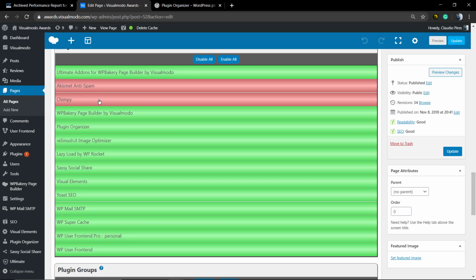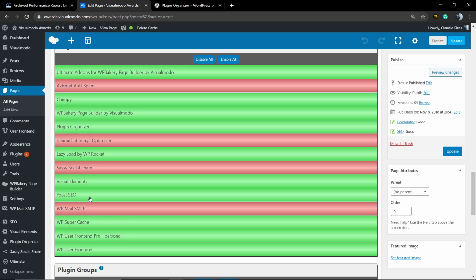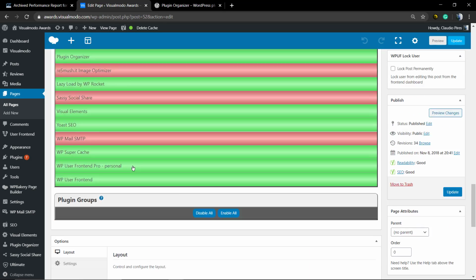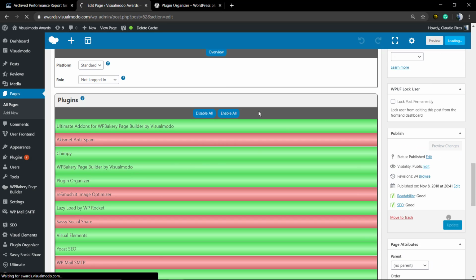or the image optimizer either. So I can simply deactivate these plugins by clicking on them. Green is for activated plugins on this page, and red is for deactivated plugins. You can save changes.